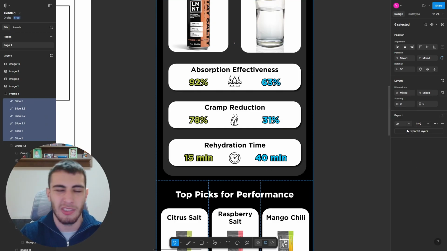You select 2x. You can do even 3x. I like to do 2x. I like to export them as JPEG, and then you export them, right? It's going to download them as a zip file, as a zip folder on your computer, right?